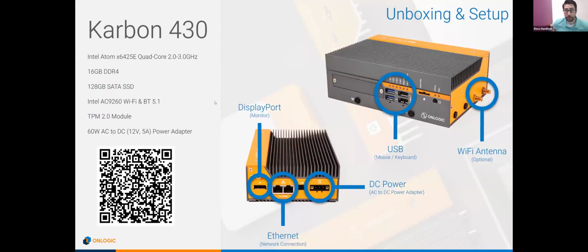Okay, so let's go ahead and get to the actual unboxing part of this demonstration. Behind me here, I have a box of one of our Carbon 430 platforms. So we'll go ahead and just take this out. And as you can see, hold this up to the camera, right? This is an OnLogic Carbon 430 platform. You pull out some of the additional accessories.